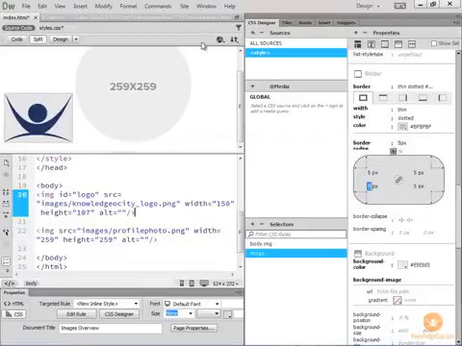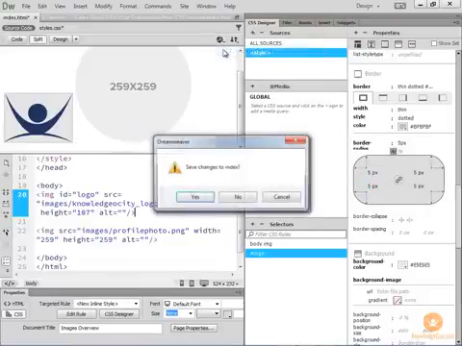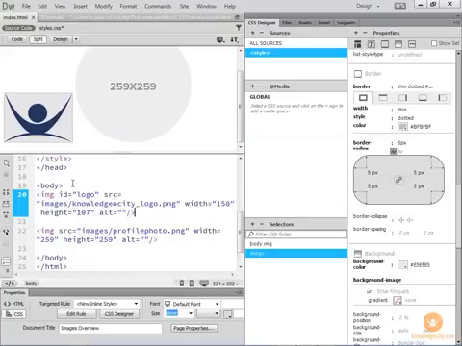By doing this, when we preview it in our web browser and save the changes, we'll see how we added a small defining border around our logo. And that is how you style image treatments with CSS.